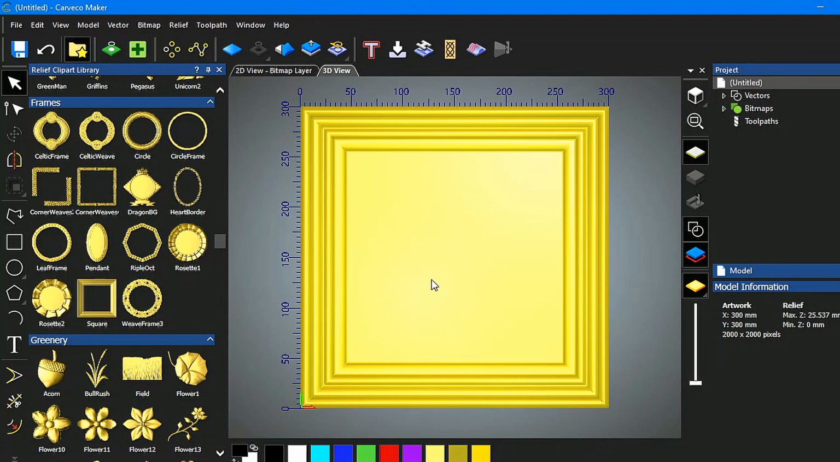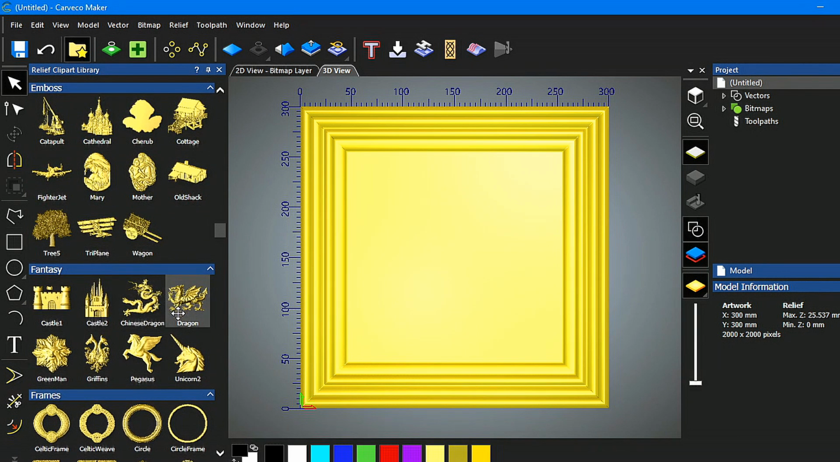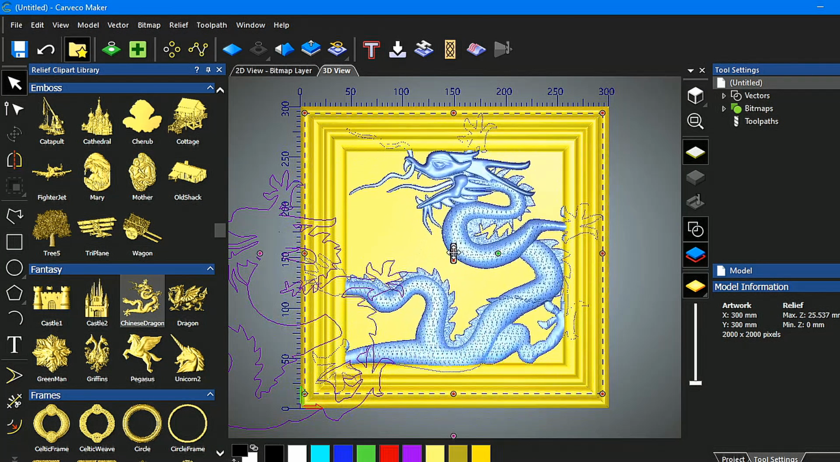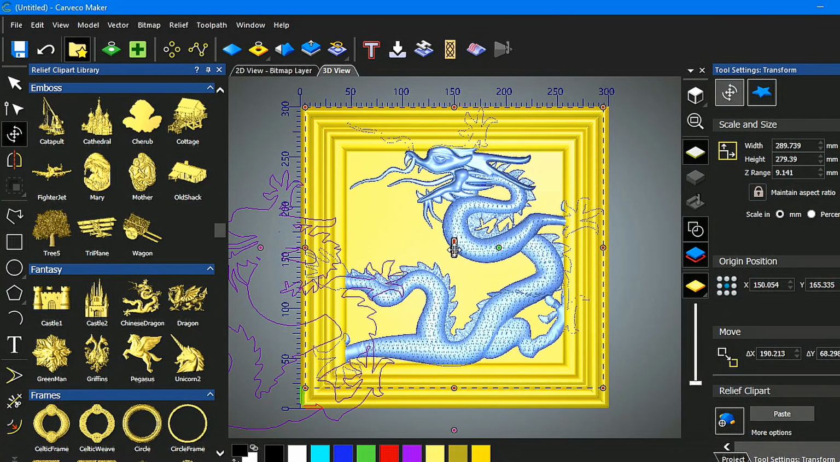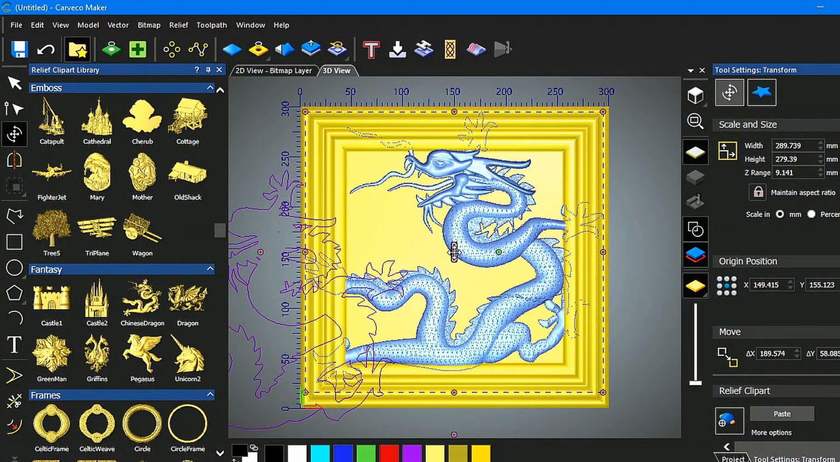Okay, so now we want to find something to put inside here. A second relief. And what can we find? Oh, there's a Welsh dragon there. Chinese dragon. That might look quite nice actually. So we get the Chinese dragon. Oh, he's a bit big, but we're going to roughly go in the middle there.